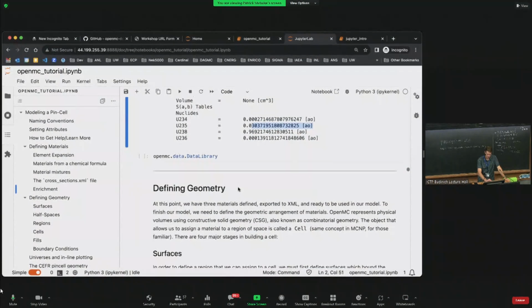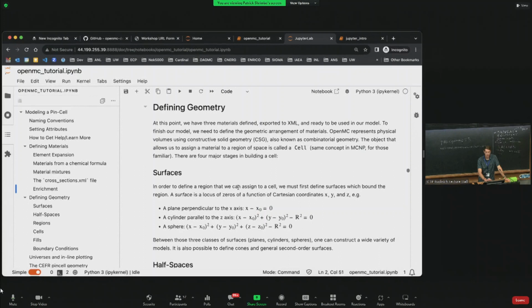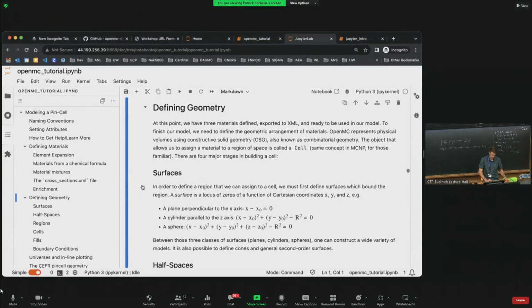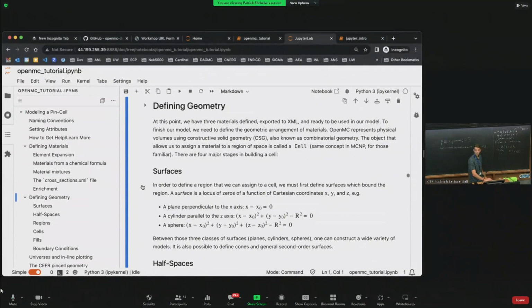Okay, this is a good time to take a minute or two to pause and ask any questions before we get into our next section, which is going to be defining geometry. Are there any questions? I know that's a lot. There's quite a bit to defining materials.